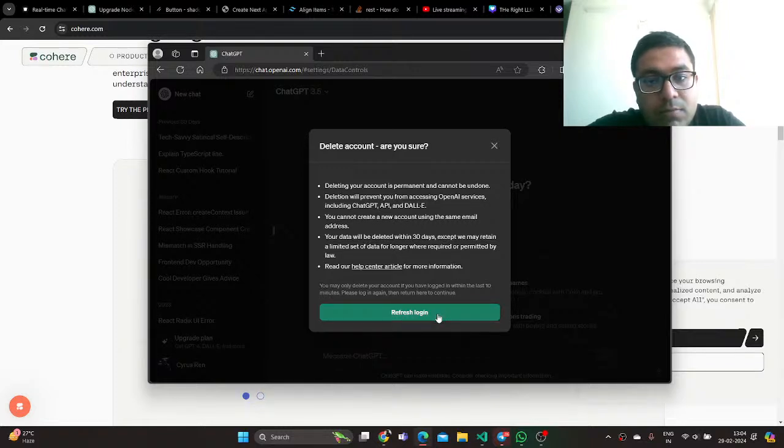Deleting account is permanent and cannot be undone. Deletion will prevent you from accessing OpenAI services, including ChatGPT, API, DALL-E, and you cannot create a new account using the same email address. Okay, your data will be deleted within 30 days. Expect that we may retain a limited set of the data for longer when required or permitted by law.